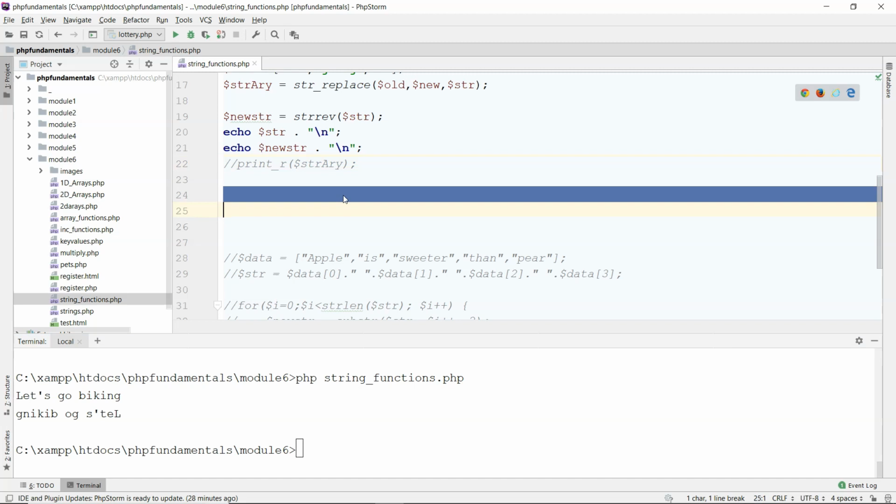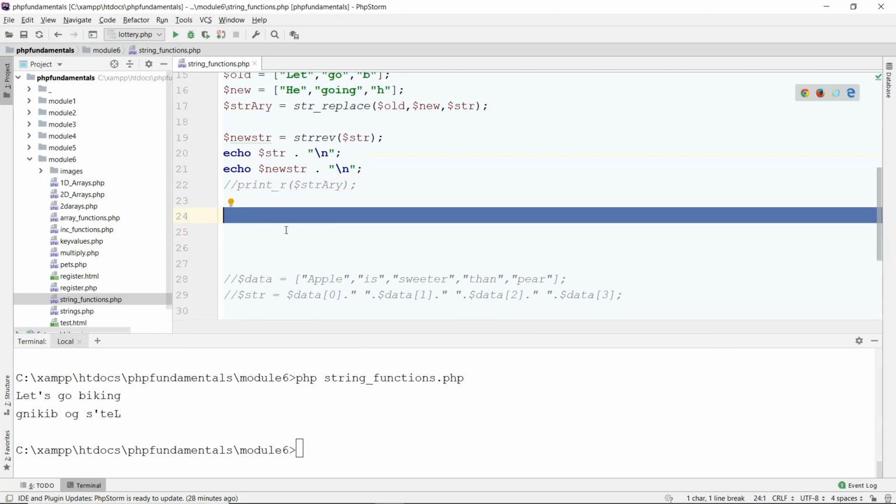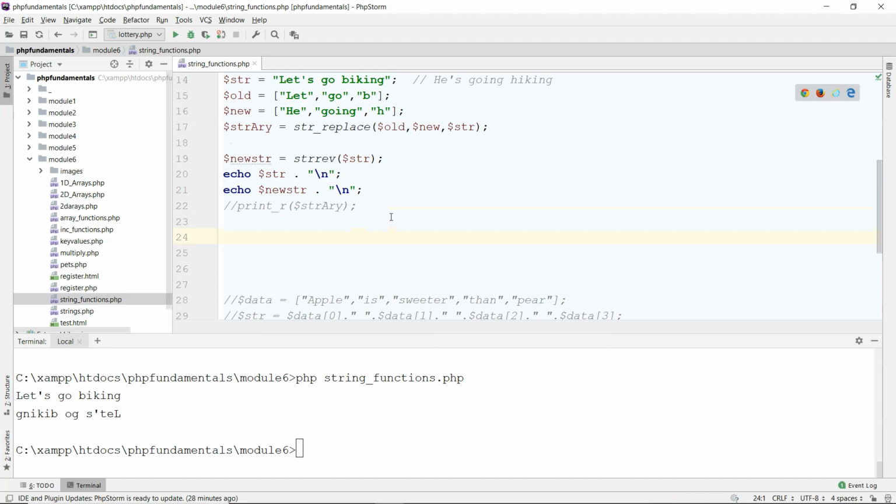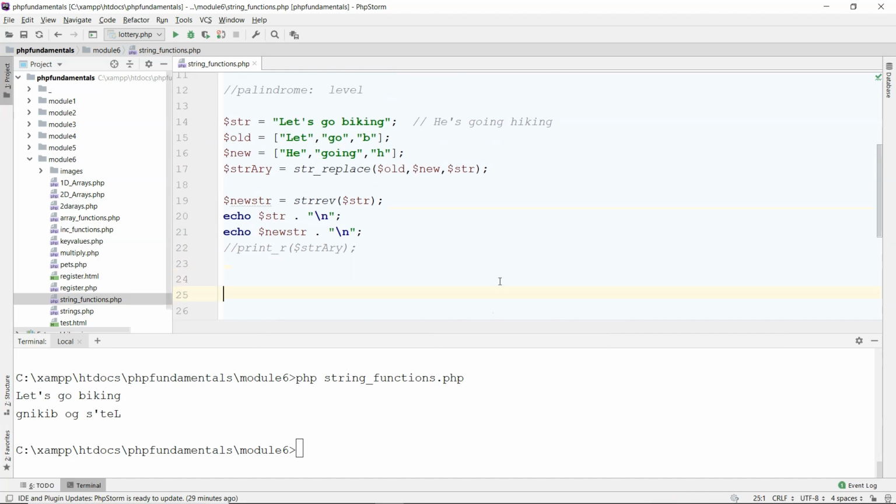Okay, so quite helpful. And once you do that, you can check if they are equal, then the word is a palindrome, otherwise it's not. All right, so these are some of the string functions built into PHP that you can use to manipulate strings. It's quite powerful. So I highly encourage you to go back to the website and explore all of them.